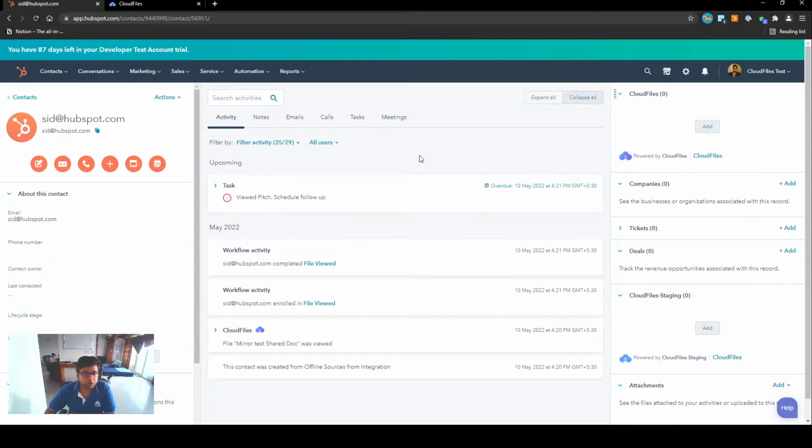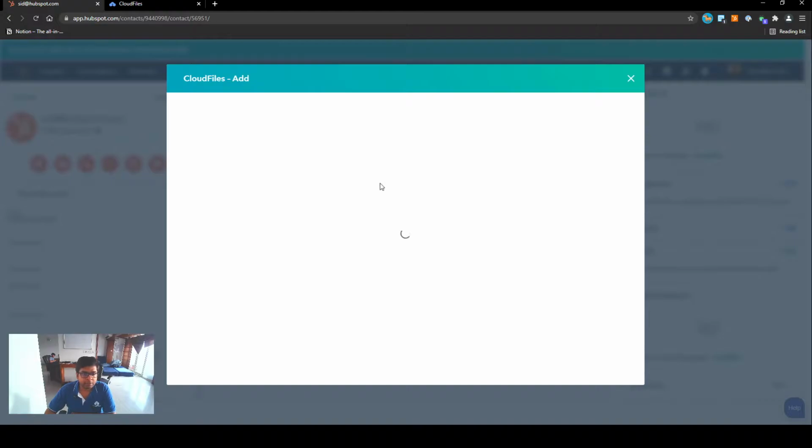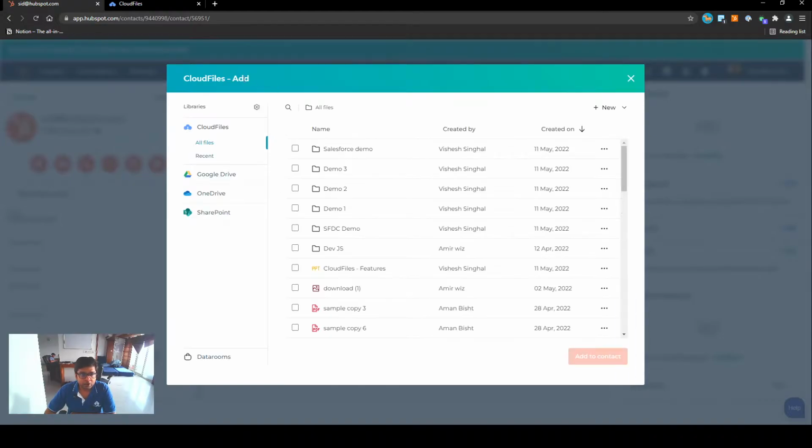So I'm on a HubSpot contact right now, and once I have CloudFiles installed, this widget is going to appear on all of my contact, company, deal, and ticket records. I can simply click on this add button, and you see all of these options are going to appear. You can click on this gear icon and choose which ones you want to see and hide.